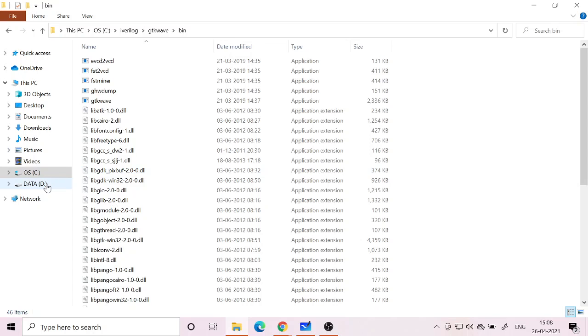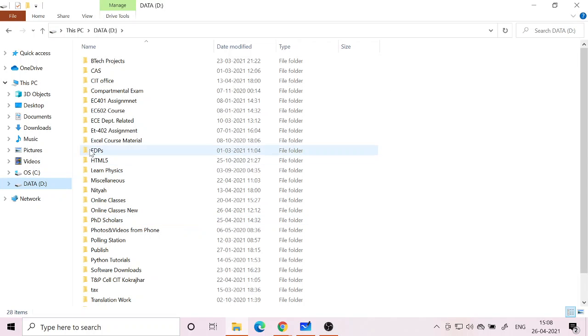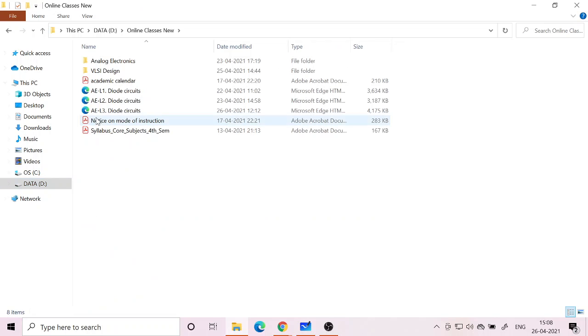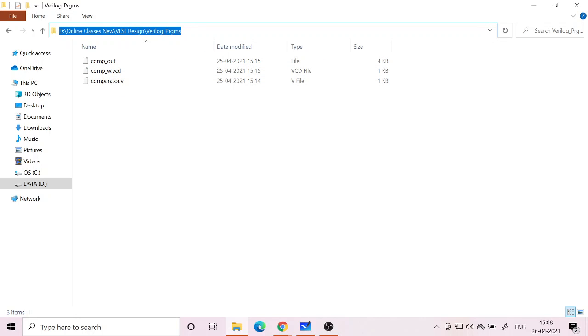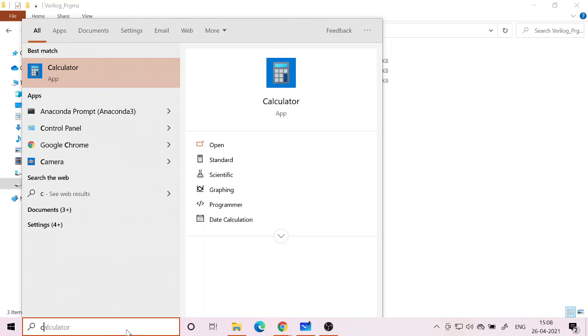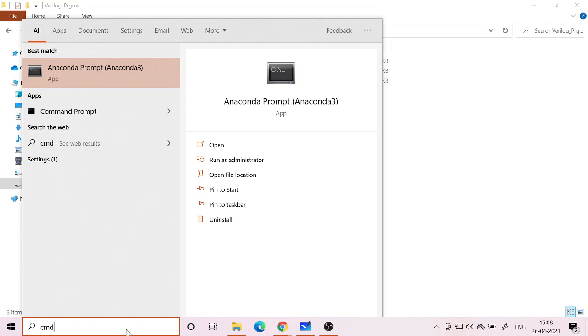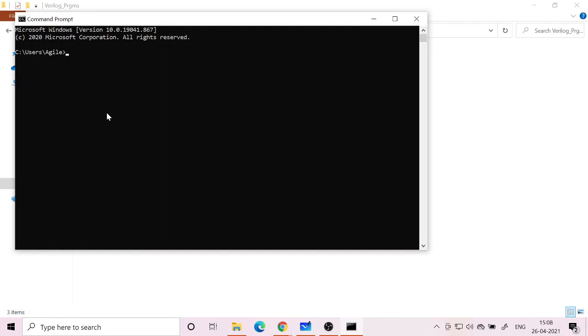Alright, so my program I think is stored in this VLSI design. Yeah, so here is a folder. I have stored my program here. I just wrote one program here. So I am just copying this, Control C, and then I'm going to open my command prompt, CMD. So command prompt will open. So this is my command prompt. You just type CMD in your run or Cortana, whichever version of Windows you have.